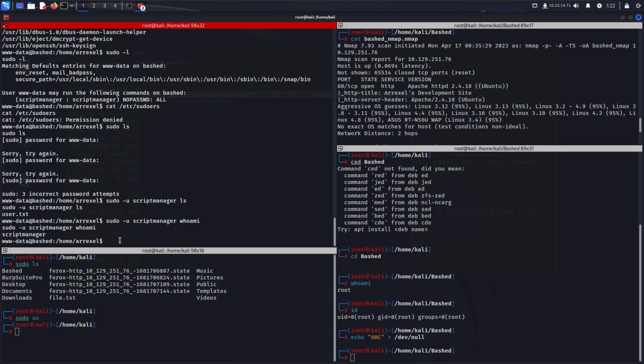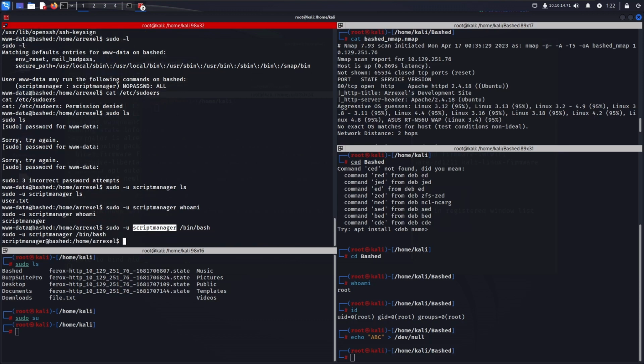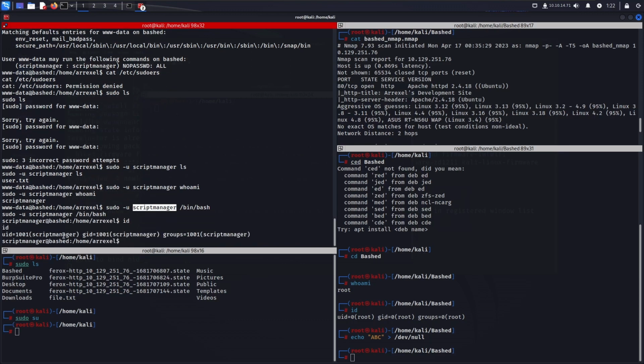If we want to make a shell, right, we probably want a shell to make this easier for us. We can do sudo -u script manager /bin/bash. This will run /bin/bash as script manager, which means if we run this and we run id, we are now in a shell as script manager. So we've basically pivoted from www-data to script manager.